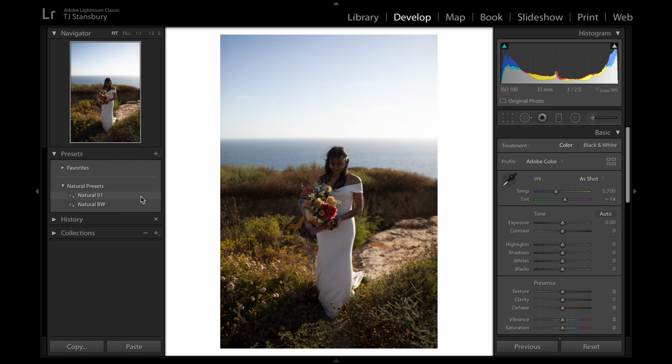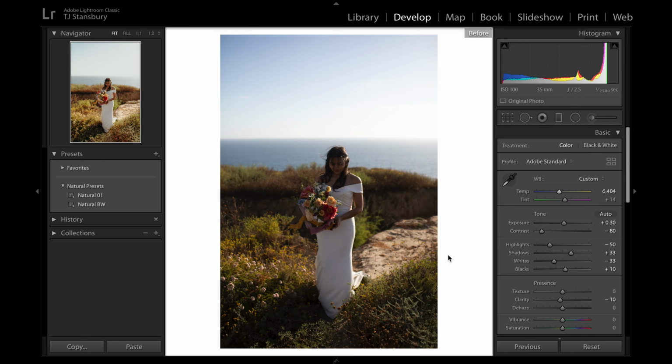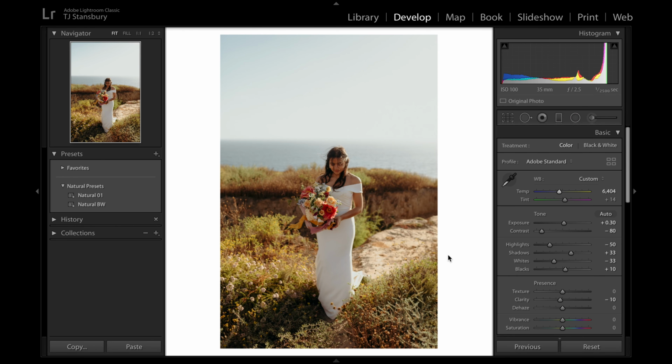Right off the bat, we'll use Natural One on this photo of Jade right after her San Diego elopement. I'll pull the contrast a bit, add some warmth. To me, that's the final image. Boom, before and after, love it.